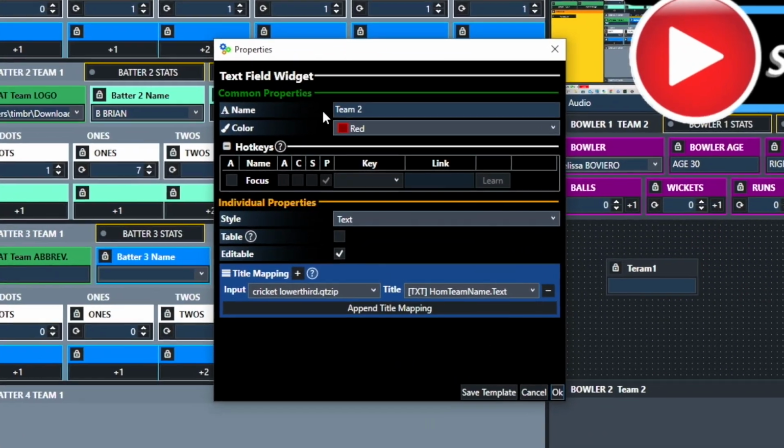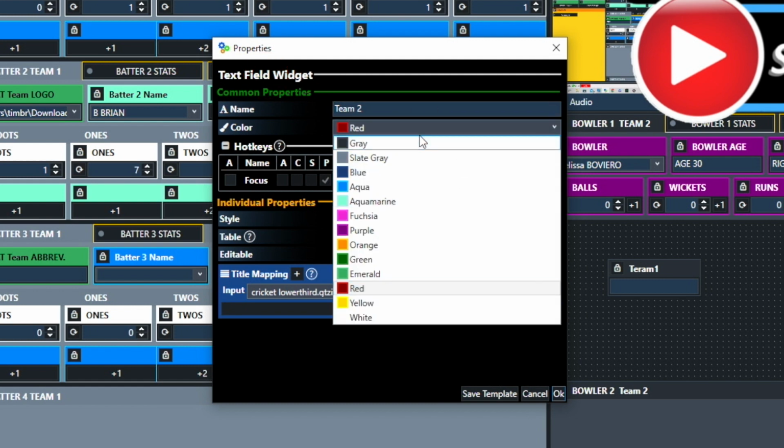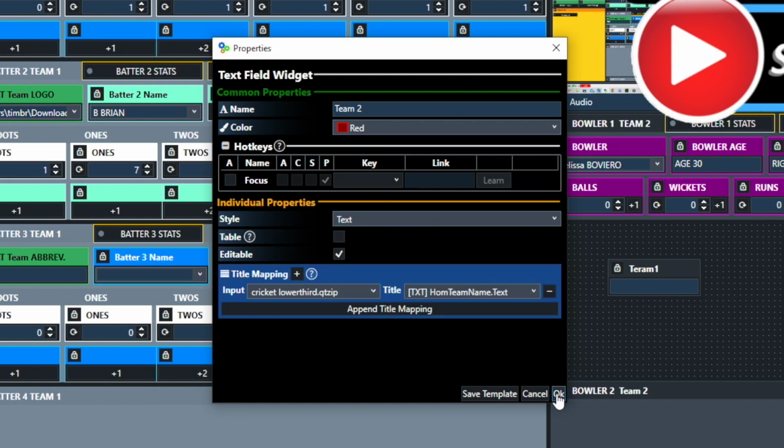Again, we just entitled this one Team 2. Again, this is a text-filled widget. And with the drop-down menu here, you can change the color of your button. As I said, the home team color is going to be red, the visiting team is going to be blue. And we map this, instead of visiting team name, we map this side to home team name.